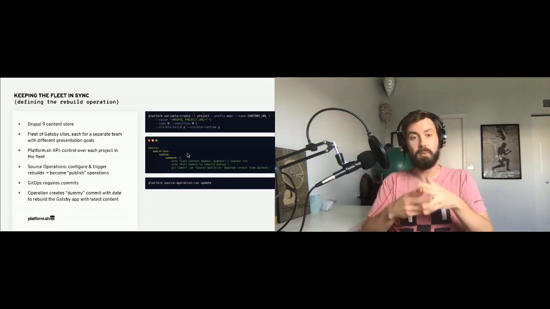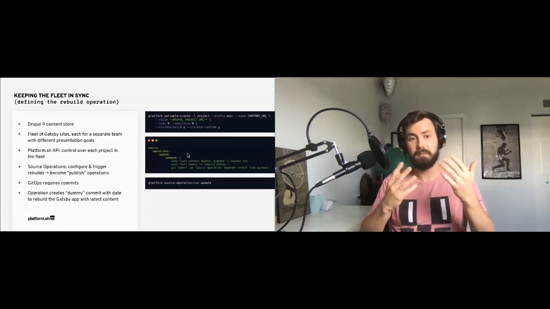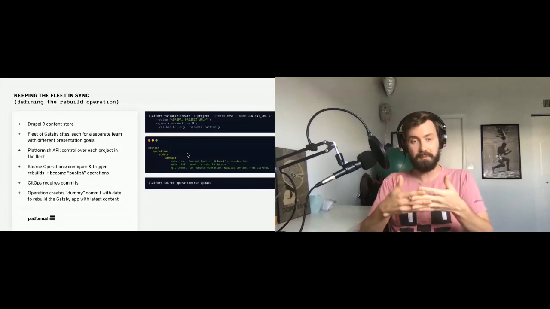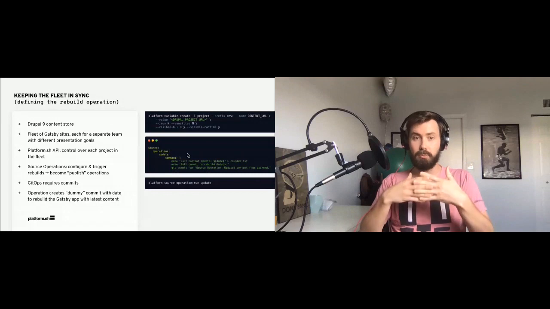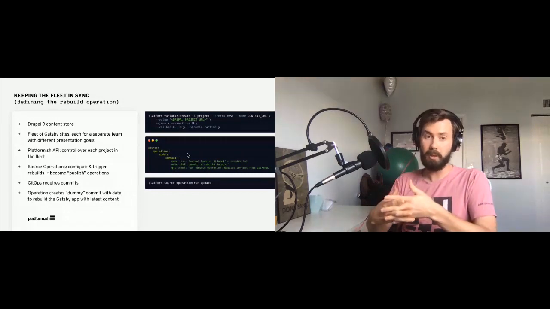But on Platform.sh, we build these read-only file systems. We build these build images based off of your configuration and your app code. So we kind of need to trigger a full rebuild to get the latest Drupal content. So this would be one way to do it.